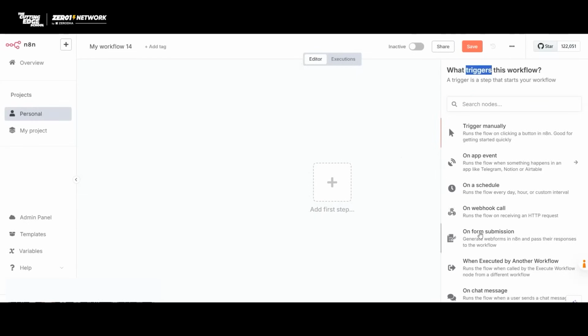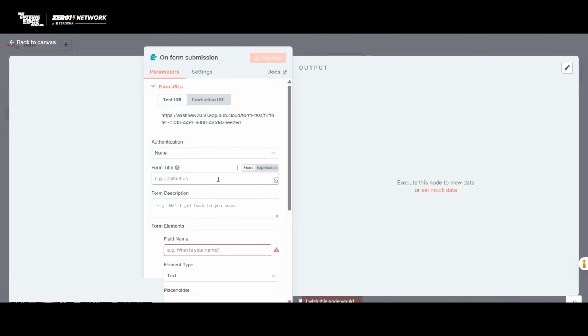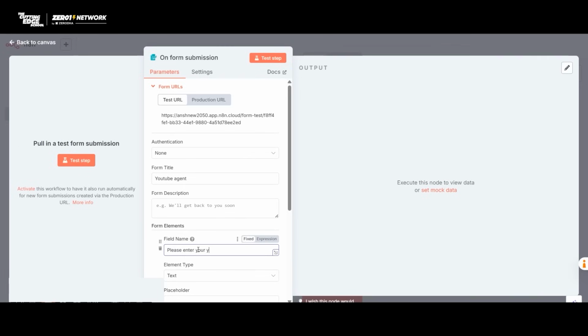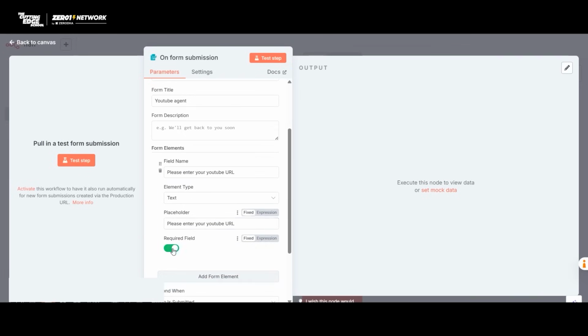Now there are different kinds of triggers available on N8N. For example, there's an on-app event, which is triggered when you receive a text on WhatsApp or Telegram. Then we have manual triggers, which are triggered when a specific person manually triggers it. There are scheduled events, which work at a particular time. But here we will select an on-form submission trigger. We have to fill in this form by adding the title and the form elements and add the field name as please enter your YouTube URL. And then we would test this to see if it's working or not.